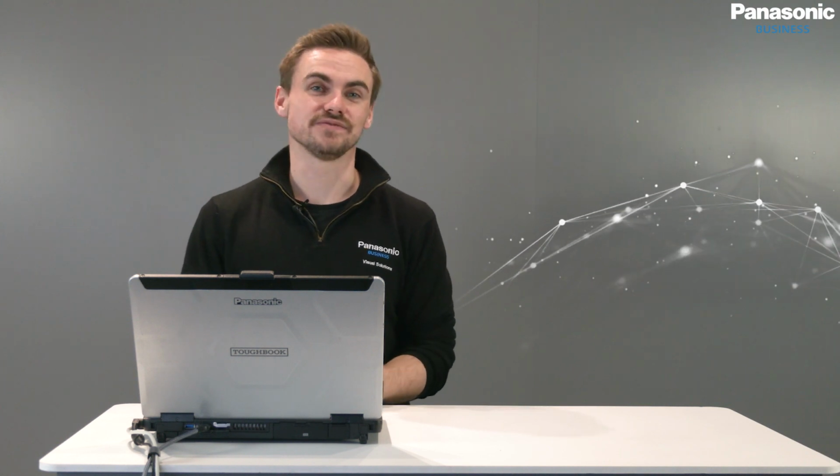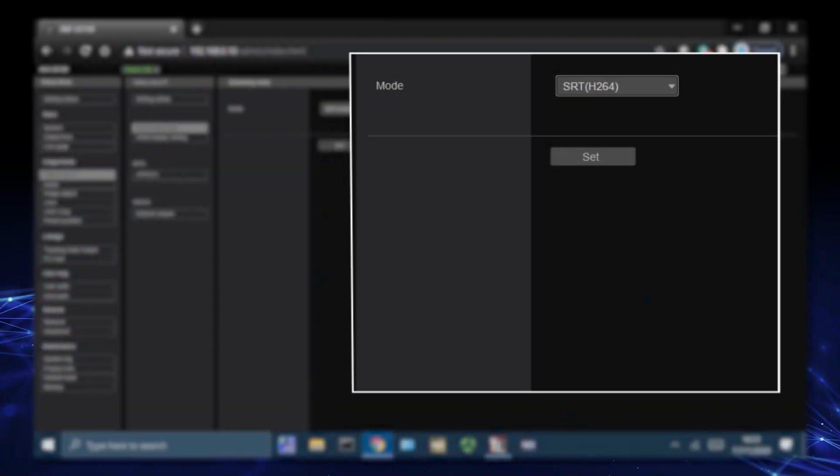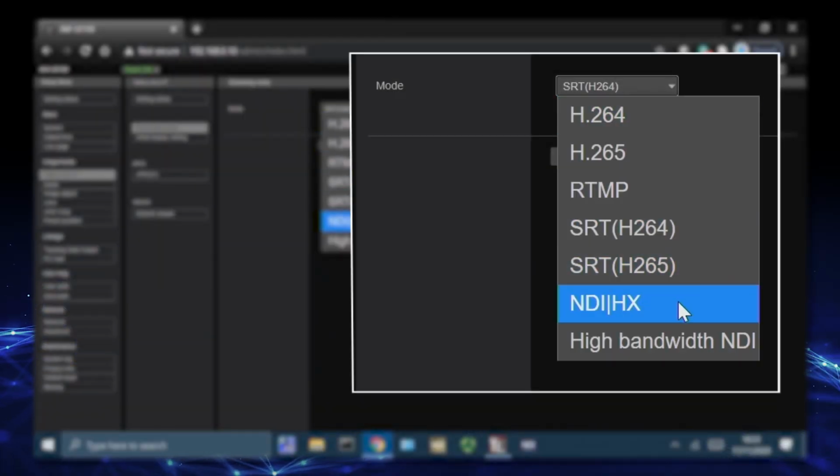Now that we've covered SRT in depth and how we can easily activate it, we're going to look at another industry favorite, NDI. Inside the UE100, I can select the drop-down menu here, where I have two different options for NDI, NDIHX and high bandwidth NDI, both of which are included with the UE100 PTZ camera out of the box.